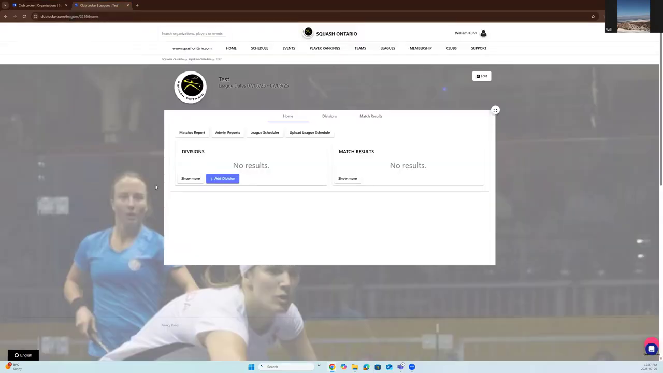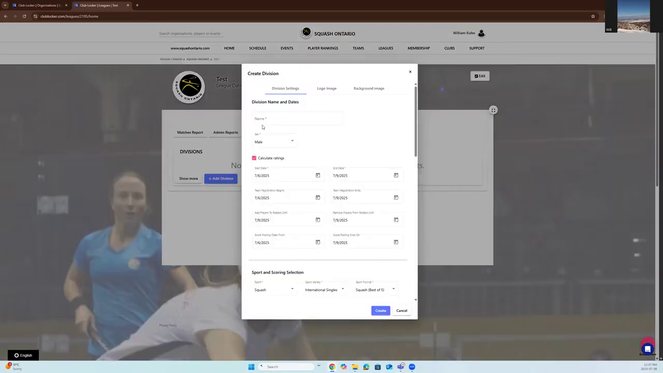Here we have our blank test league, and the first thing you'll want to do is set up divisions. So here you just hit the Add Division button, enter the name that you want, male or female. This doesn't really matter as you can still have mixed gender teams and you can change it after you set up.